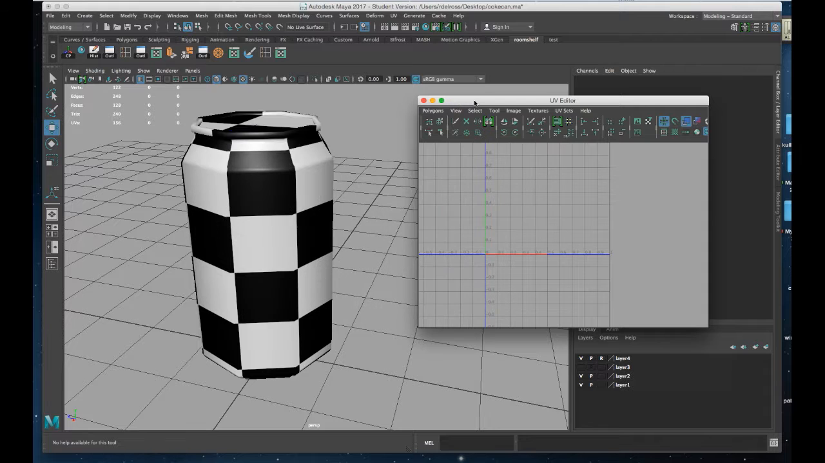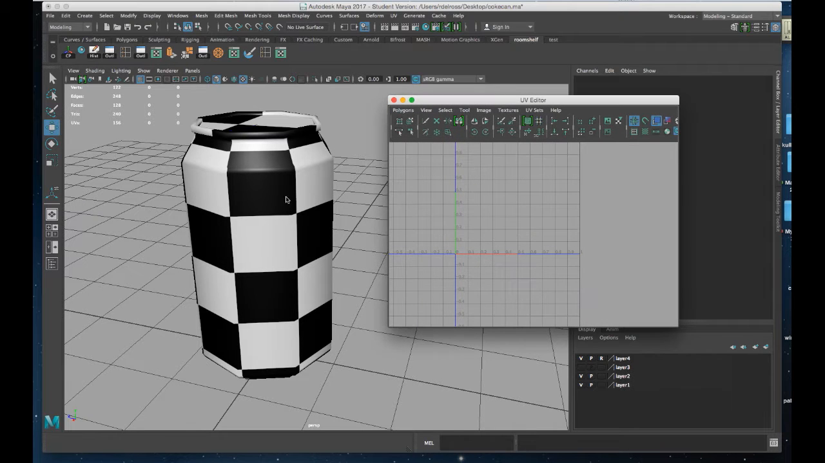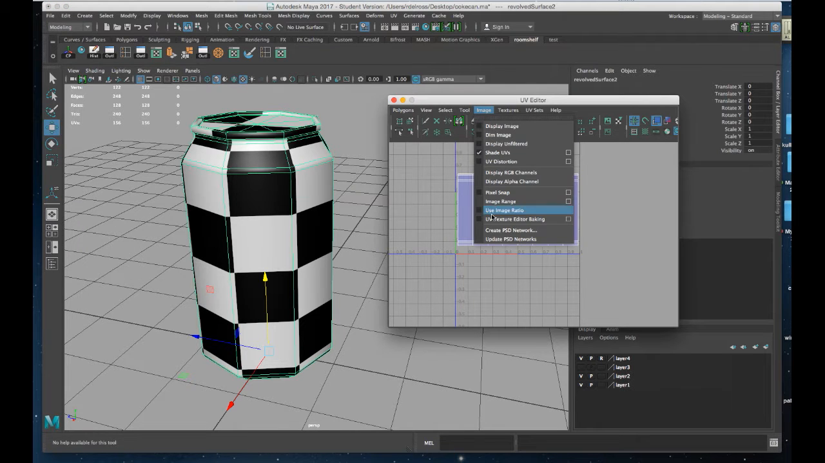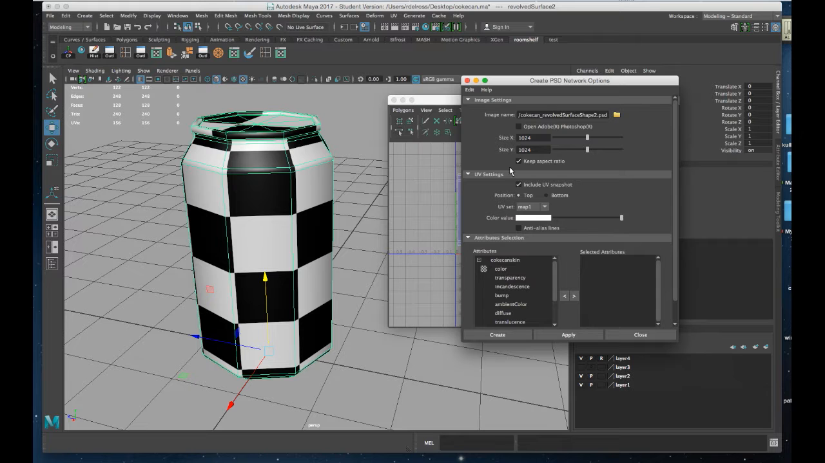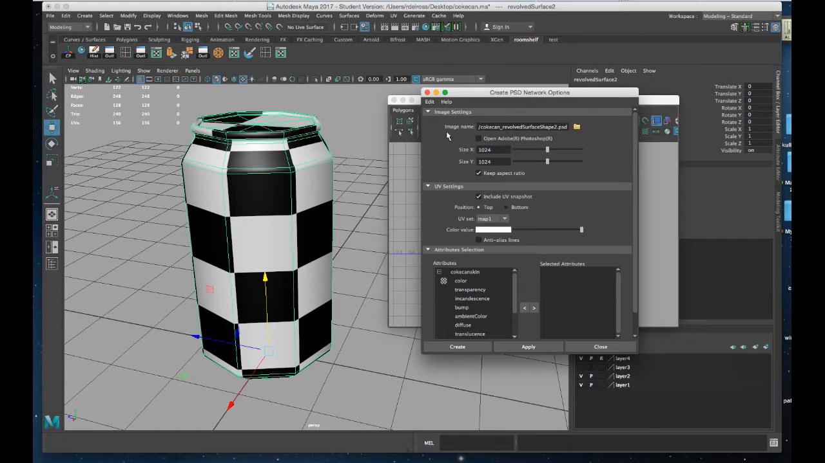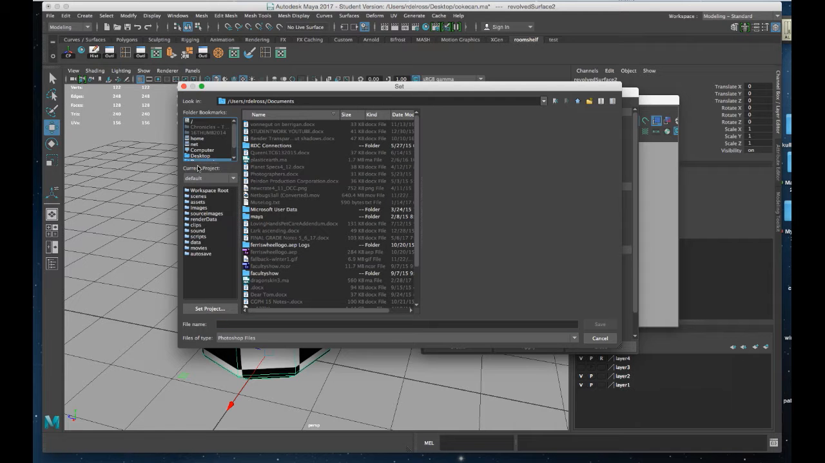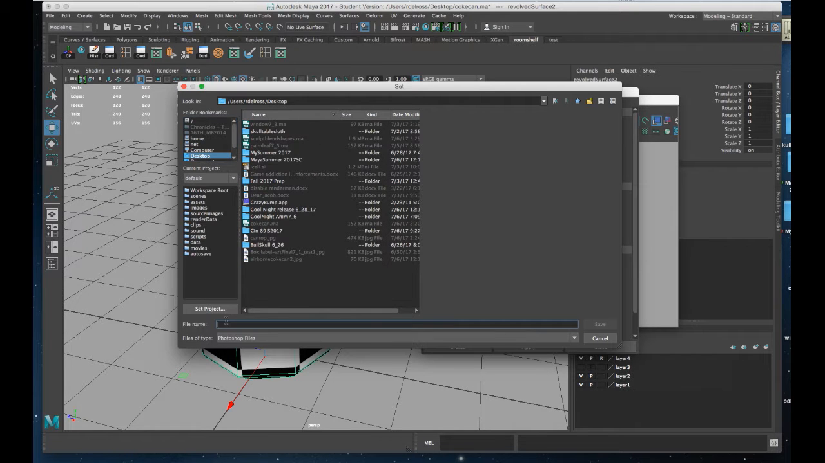Now with my UV editor visible, I'm going to select my can, and inside the UV editor, I'm going to go to Image, Create PSD Network. And from the network, I'm going to direct the image to my source image folder and give it a name.